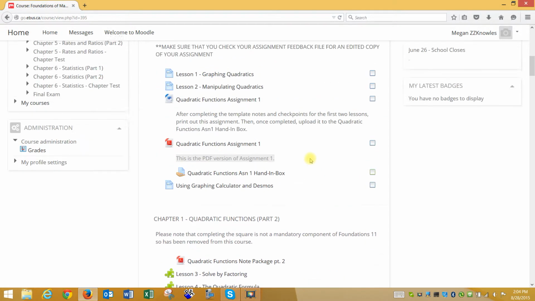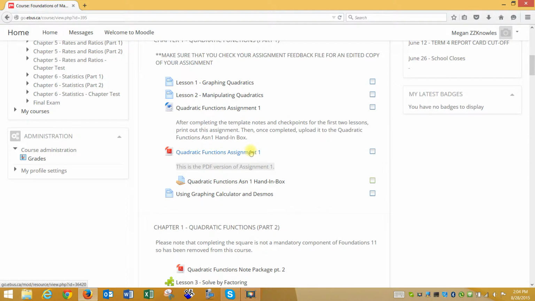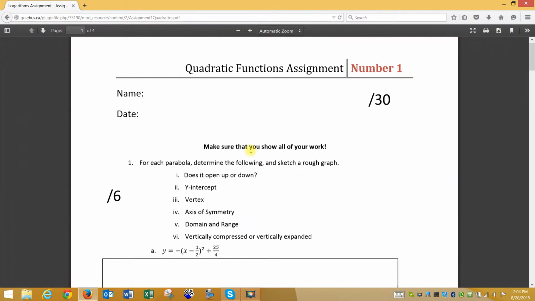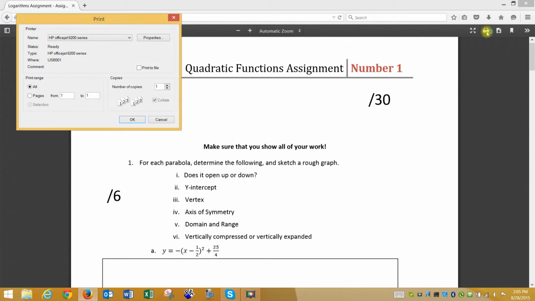So I'm going to scroll back up to the first assignment, Quadratic Functions Assignment 1, and when you click on it, the assignment will open in the window. First, print the assignment out, and then complete the work by hand. When you are finished working on the assignment and you're ready to hand it in, just scan it back to your computer and save it as a PDF file somewhere on your computer.